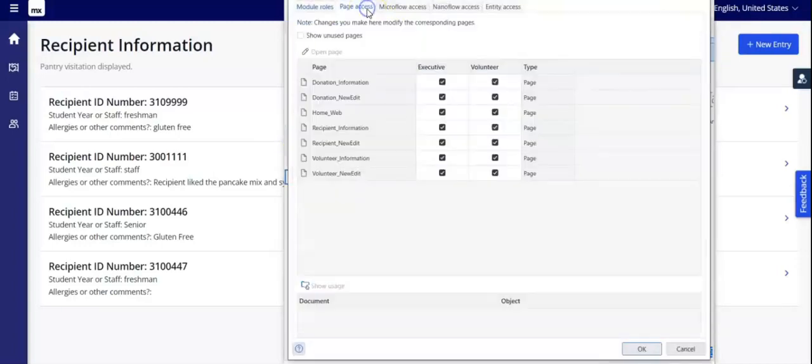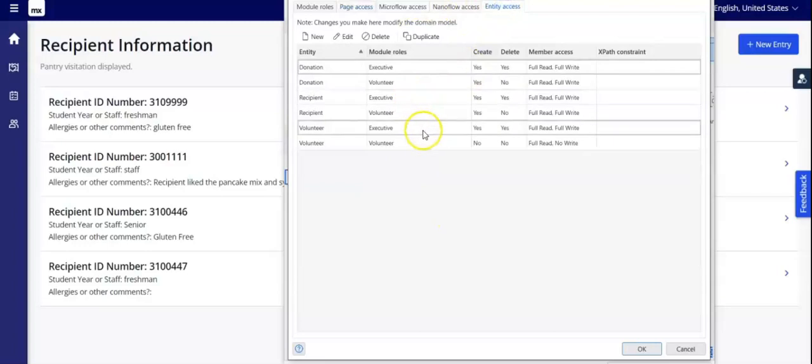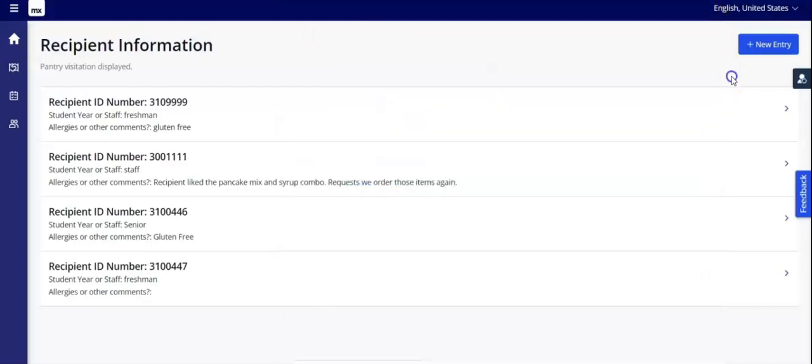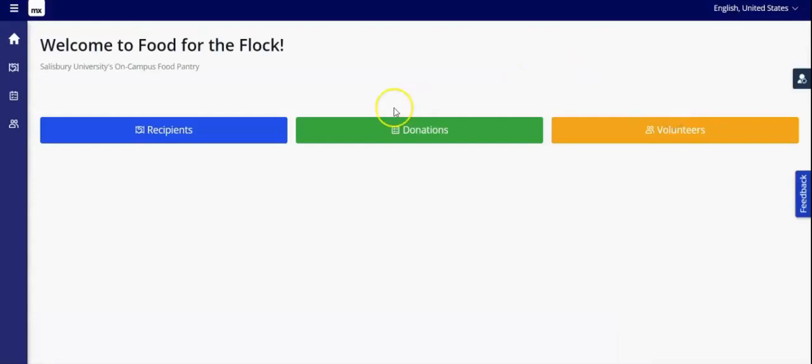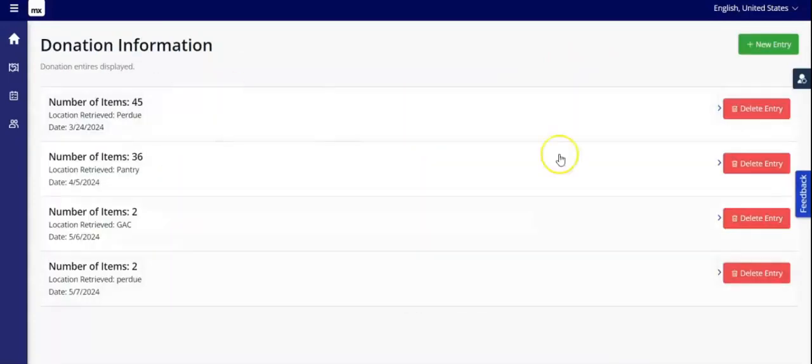Going back into the app security, you can see with entity access, this is where you can configure for each page entity what role can delete, read, and write. You can see the very last one, the volunteer cannot create, read, or delete. Cannot delete, edit, or create volunteer roles.